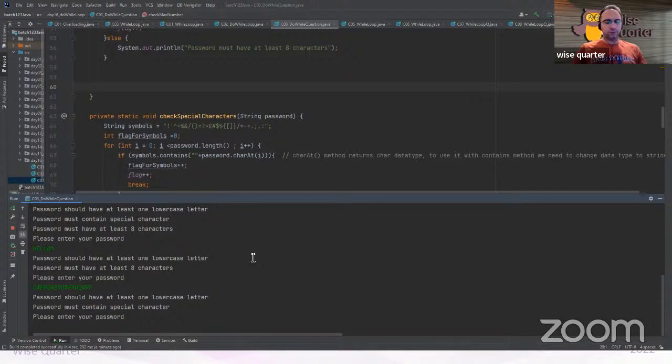Let's write a proper password. Hello world, and we need a special character. We have lowercase, capital, special character, and the number of the letters is higher than 8, I think. This should be okay.